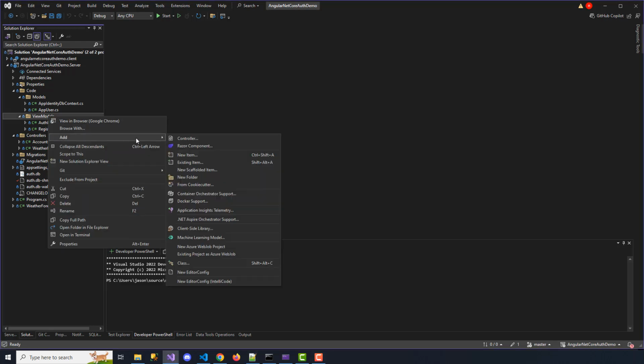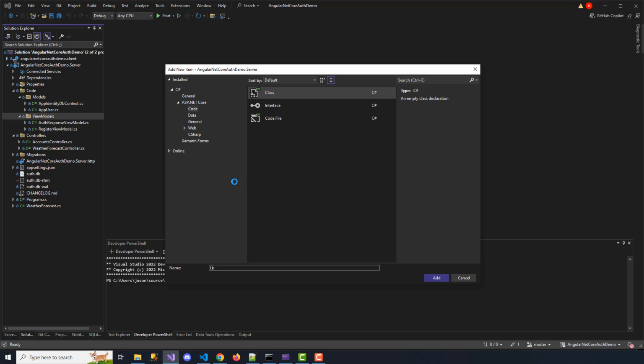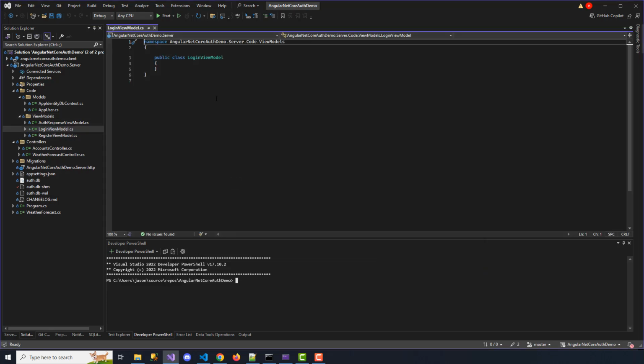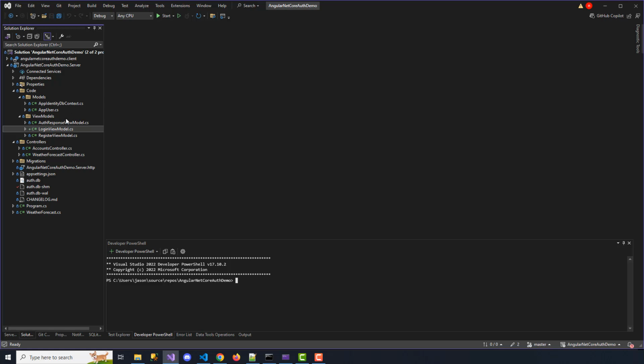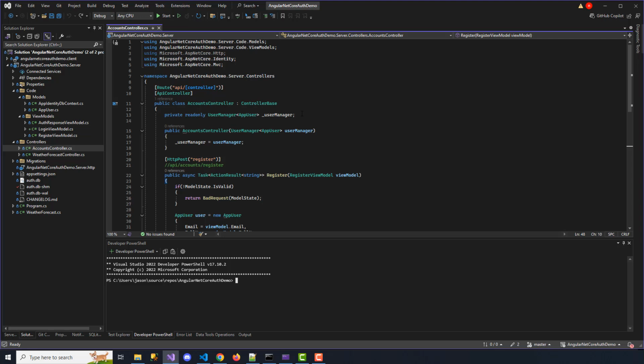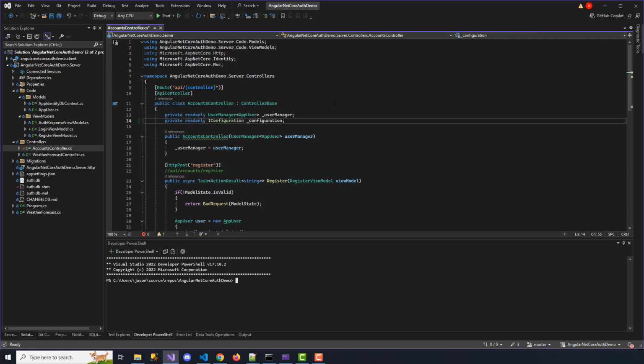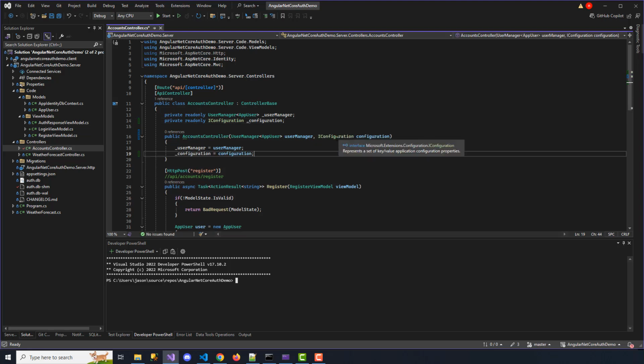So right-click on the viewModels folder and add a login viewModel. We need a required string email and a required string password. Next, in the account controller, I'm going to add a private read-only IConfiguration _configuration class level variable, and then inject that into the constructor, and then set _configuration to the passed-in configuration.